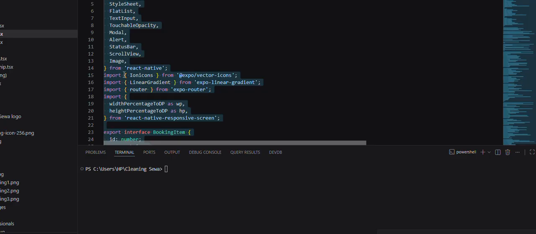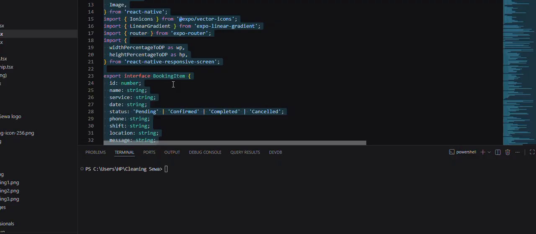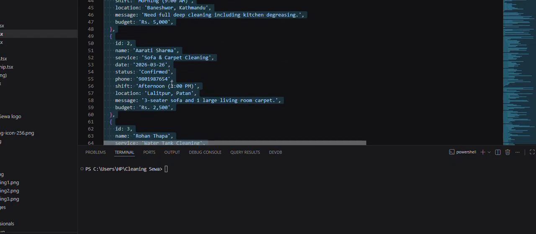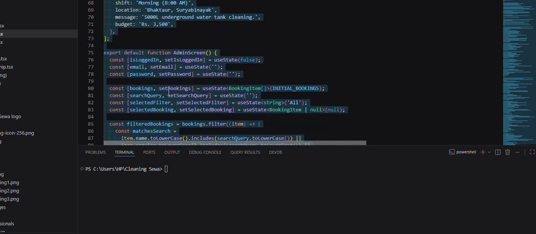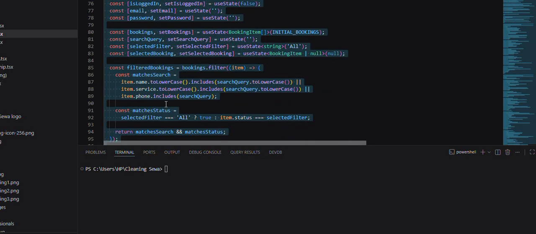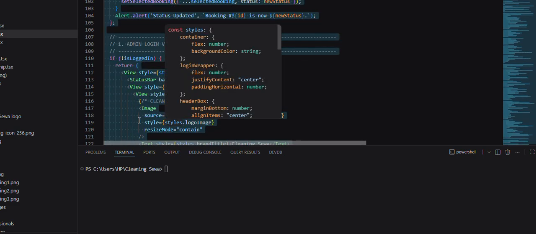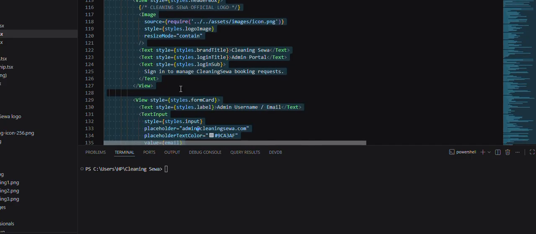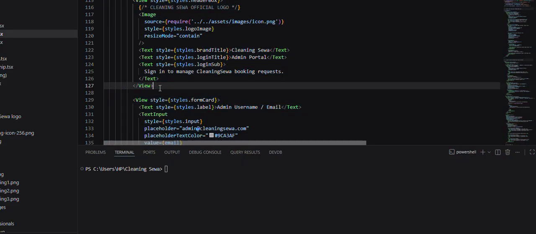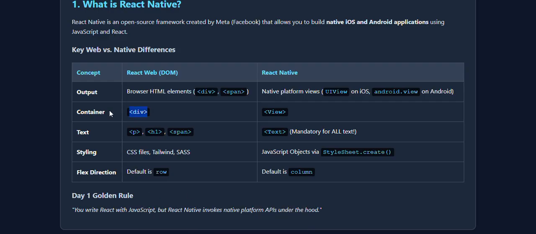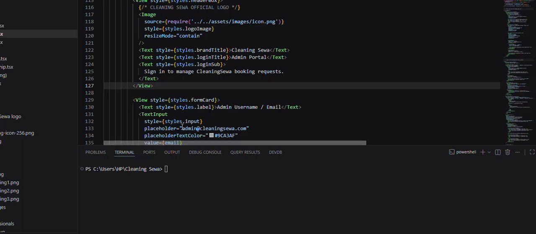Here you can see React Native. I'll show you the output, like a span and div. I'll show you that code so you can clearly understand. Here, for the container, on React we use a div, as I have already said. But here it is a View container.